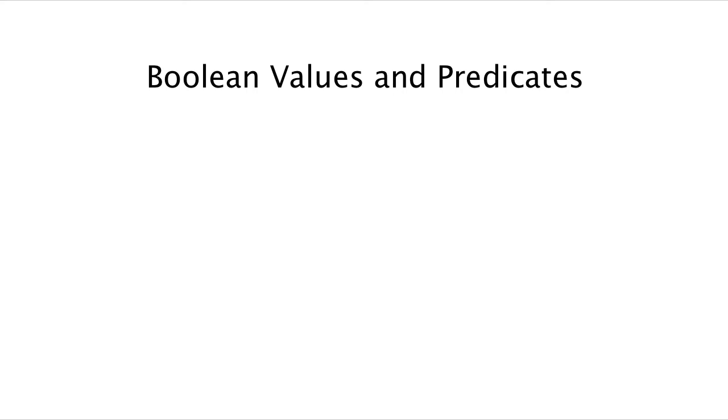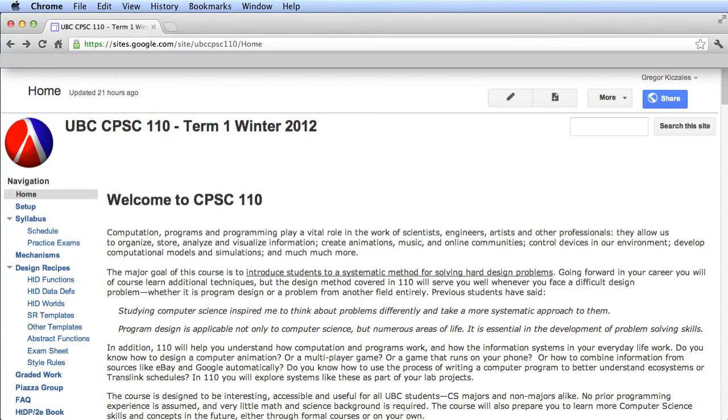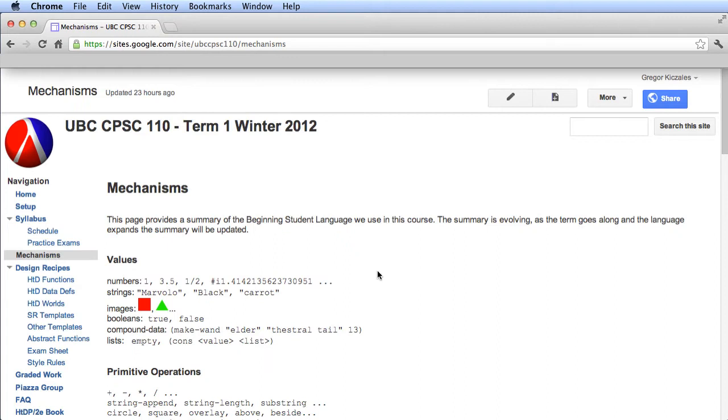In this video, we're going to learn about a new kind of value called a Boolean and a new family of primitives called predicates. If we go to the course webpage and we go to the mechanisms page, we can see some of the values we've already learned about: numbers, like 1 and 3.5 and a half, and strings, like Marvelo, black, and carrot, and even images, like this square and this triangle.